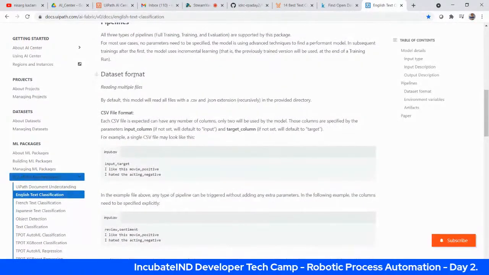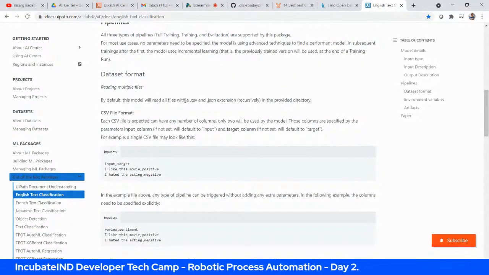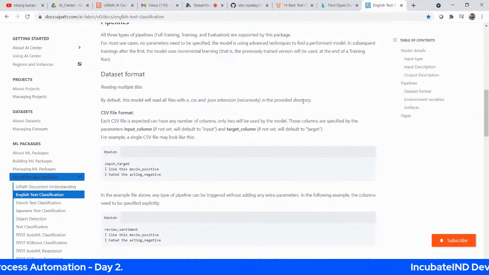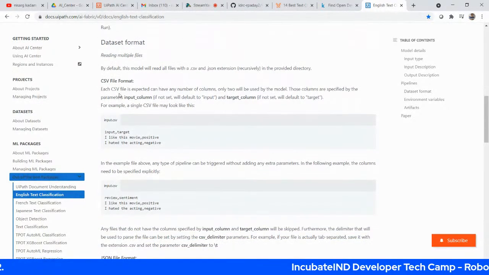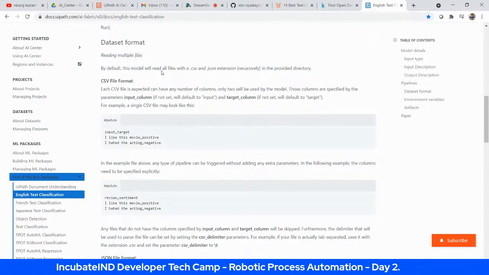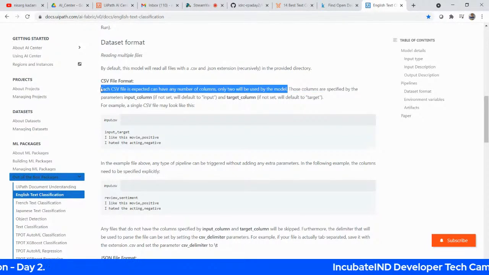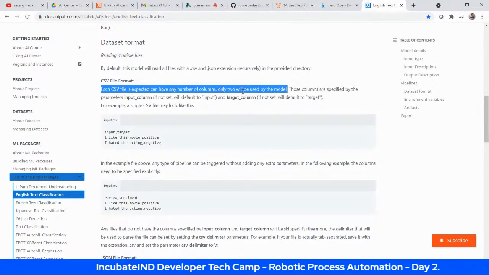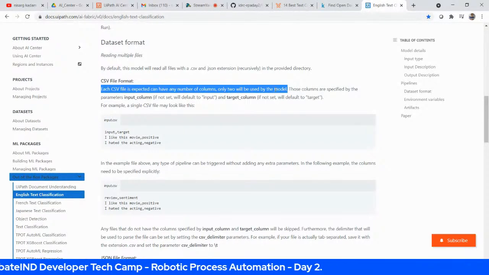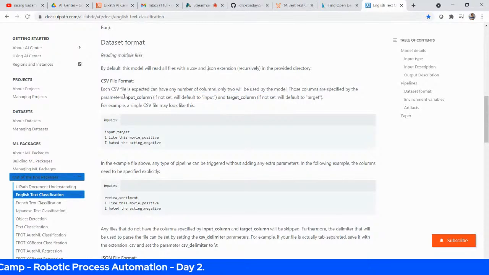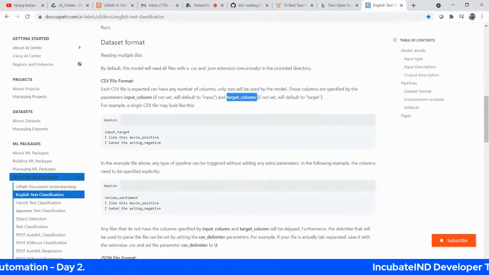And then what are the rules of the dataset? By default, this model will read all the files with the .csv and .json extension. You can pass CSV or JSON provided directly. They want a specific file format in this CSV in order to train. What is the file format expected? Each CSV file is expected to have any number of columns, but only 2 will be used by this model. The model will train based on only 2 columns. One column has to be a feature column. The second column has to be a target column. Now, when you pass, you have to provide the input column name and target column name.